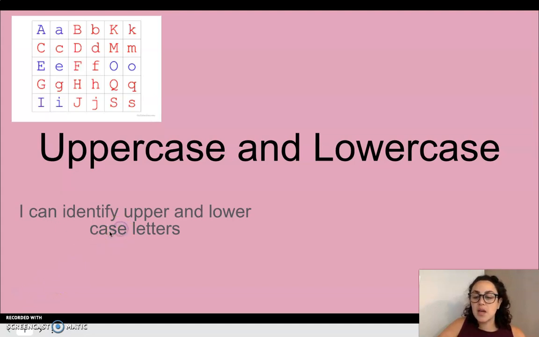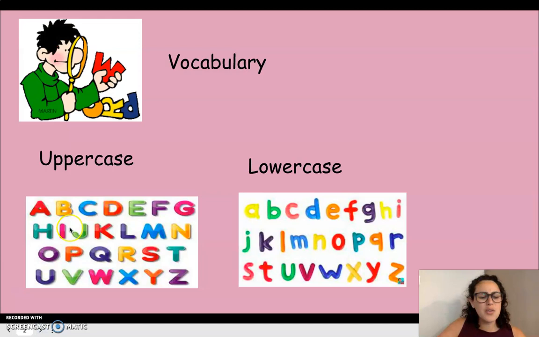So when I think about the word upper, I kind of hear the word up. Uppercase letters are really tall letters. Lowercase letters are a little bit shorter. They're definitely smaller. So here we have our uppercase letters.